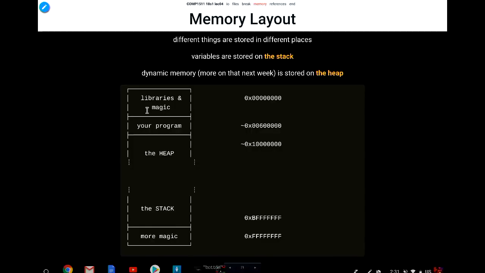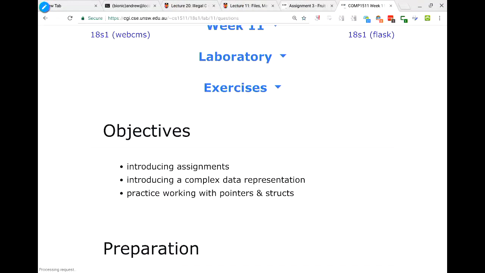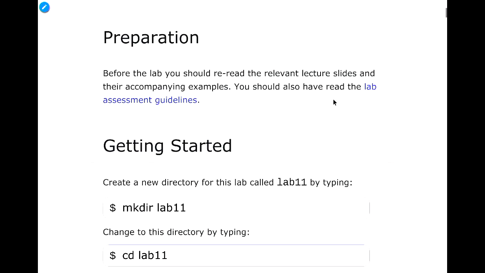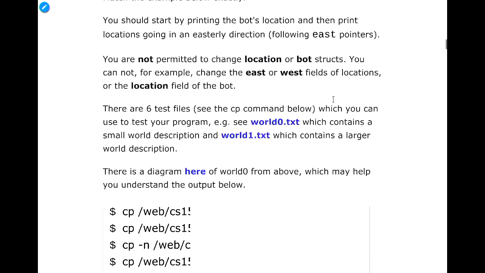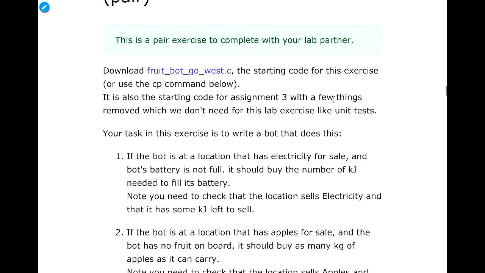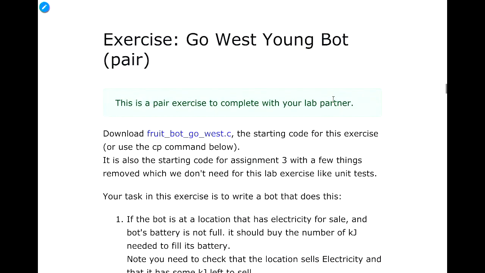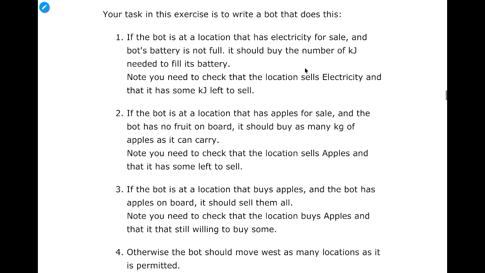So, assignment 3, lab 11. I highly recommend, if you don't get the lab finished from last week, you can download the answers tomorrow morning, I think, because it's due tonight. But by the time you have finished this lab exercise, Go West Young Bot, you will have an AI that does the following things.